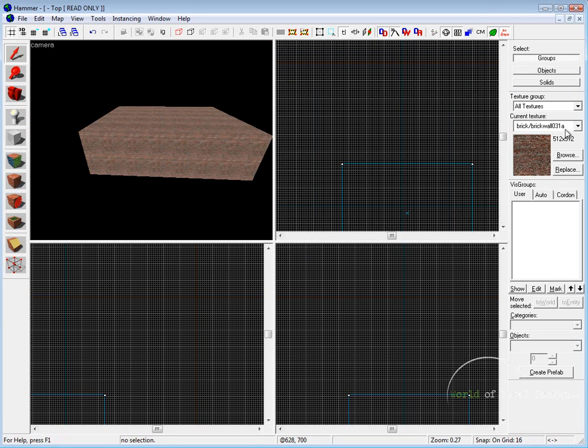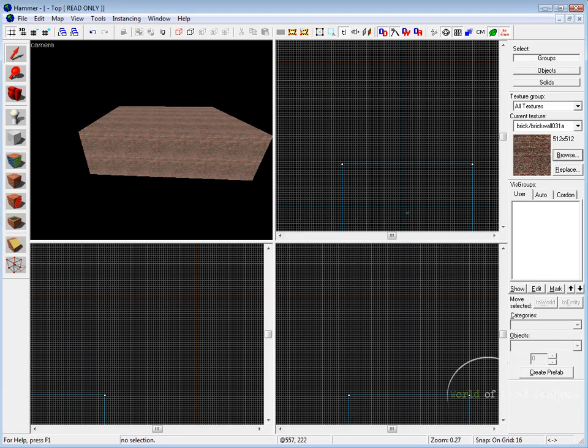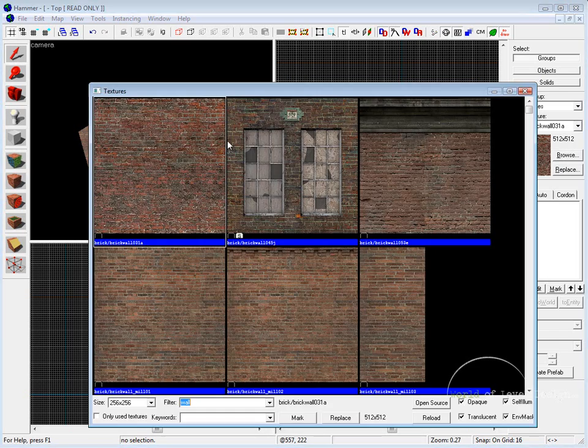If we navigate here on the side, you also get to see that we have texture group, current texture. We can also access the face edit sheet and go into the browsing texture through here. So we have various options. We can open the toggle application here and then go to browse, or we can just navigate onto our right side, click on browse, and jump right into the textures menu.